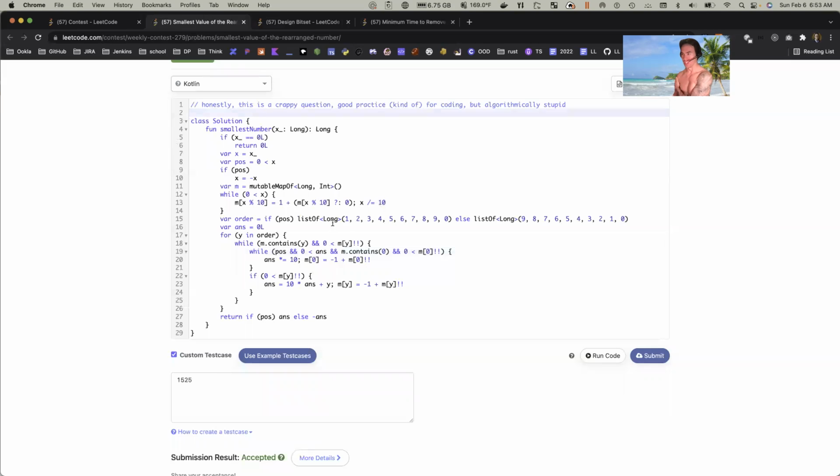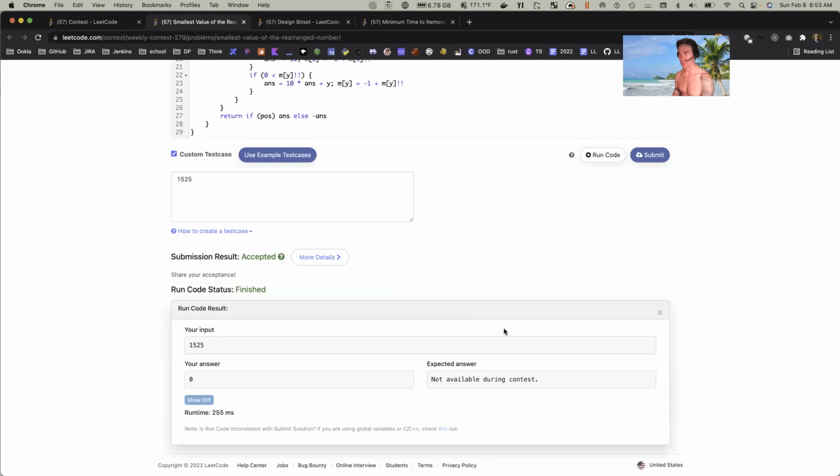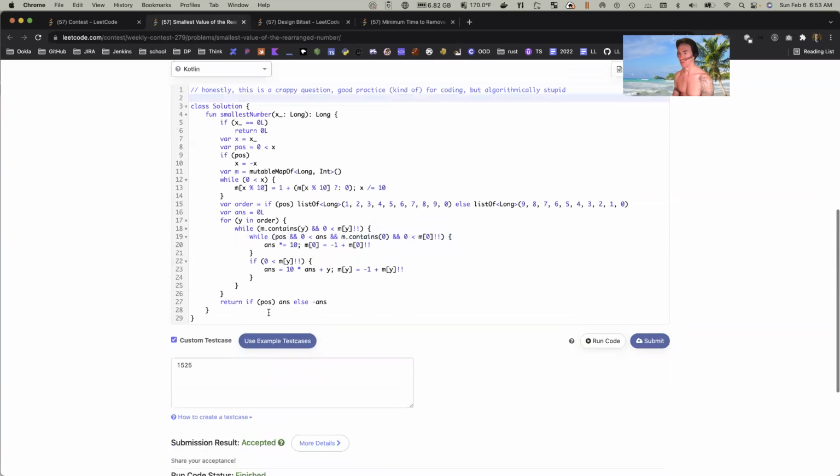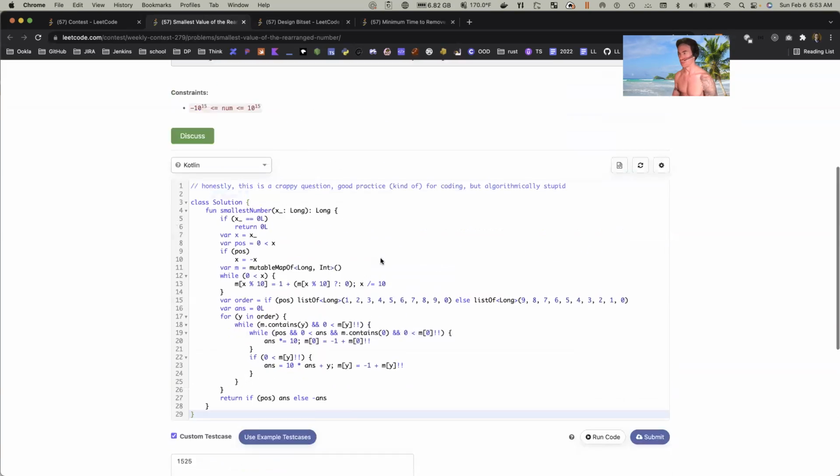Wasting so much time on these non-algorithmically complex, just kind of pain in the ass questions. Not even worse than the last biweekly contest question. It was absolutely horrible. I think it's question 3. It had to do with like a clock.